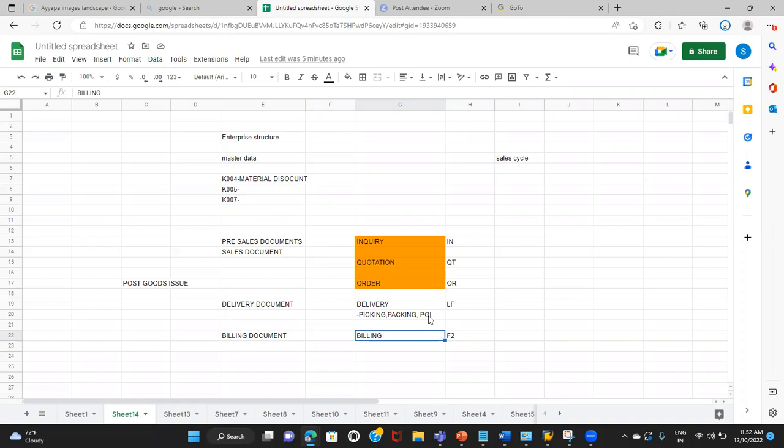Right. So the moment we clear the delivery, then payment will happen. Payment may happen at this stage or this stage also. But I need to issue the billing document once I receive everything done.